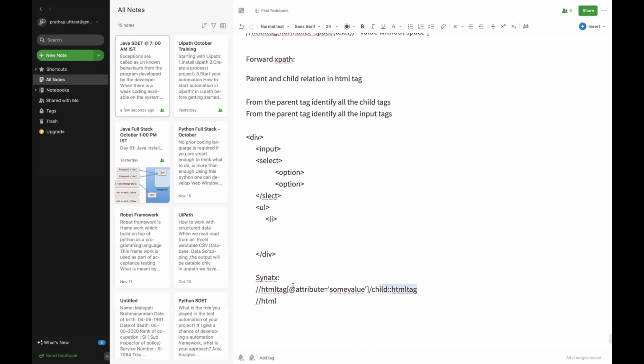Let me copy all of this and paste it here. Instead of the HTML tag, just put a star. Now what it will do is identify children with any HTML tag. So this one indicates get all children. Here we are going to get all the children from the parent.